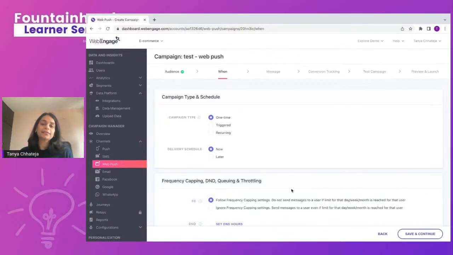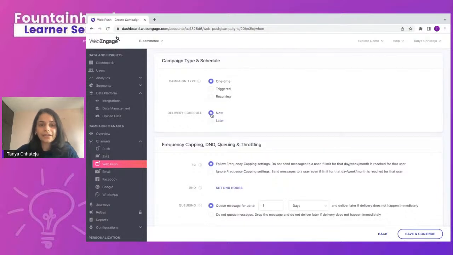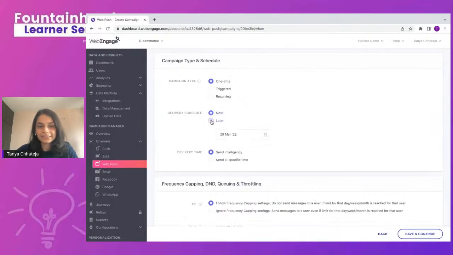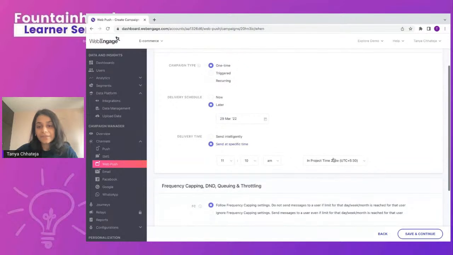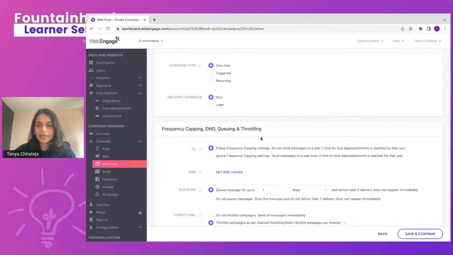Now, this is where you decide when do you want your web push campaign to go out, what your frequency DND should look like. So you have an option to select from now or later as a send time. What you can also do with later is you can send it at a specific time, and you can also choose to send it in the user's time zone, which is something that I would recommend if you are sending it out to a segment which has users from multiple time zones. For now, I'm just gonna keep it to now.